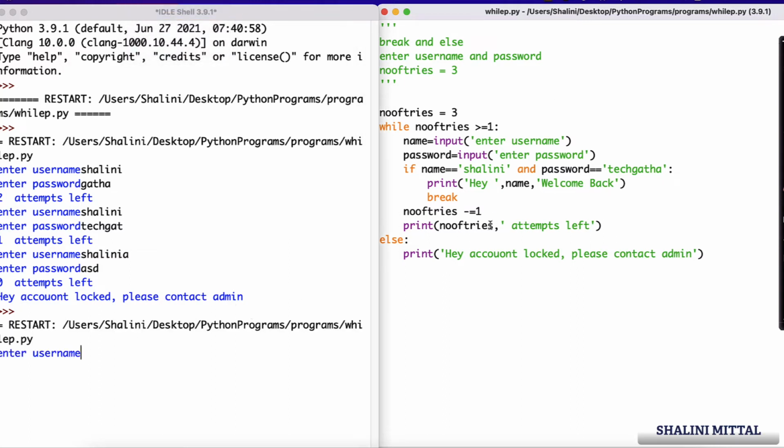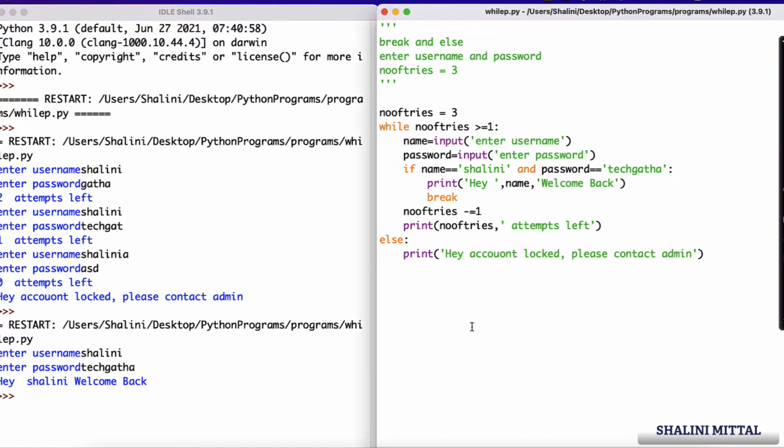You can actually reformat that. If number of tries is 0, "0 attempts left" doesn't look good. So if number of tries is 0, I just come out of the loop and print no more attempts left, sorry. And I can just say else account locked. And then here if I enter the right password and username, it says, hey Shalini, welcome back, and the program stops. This is one example of using the break and else.